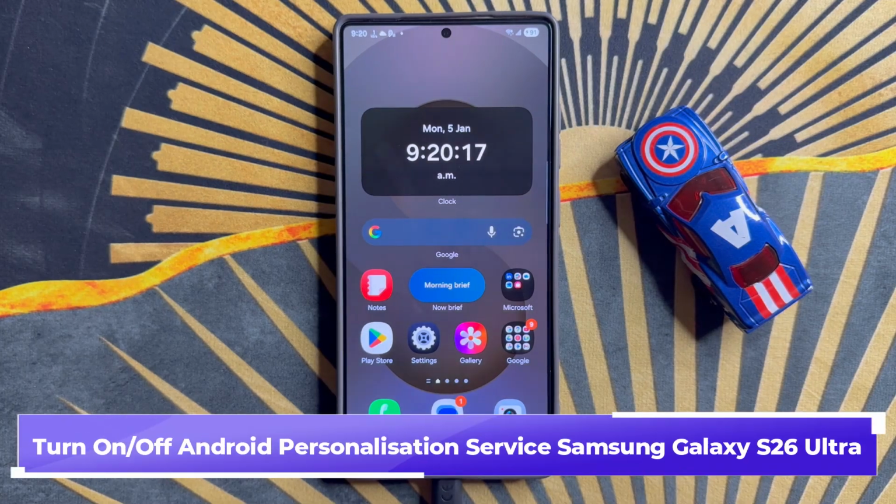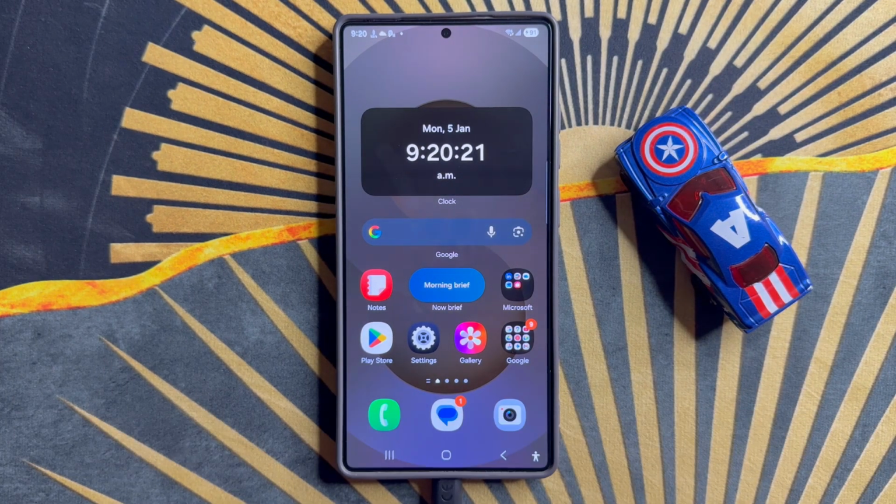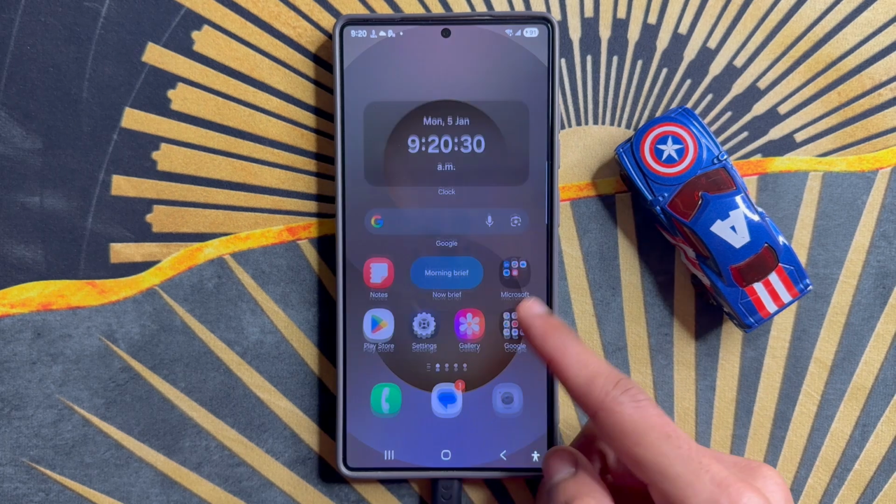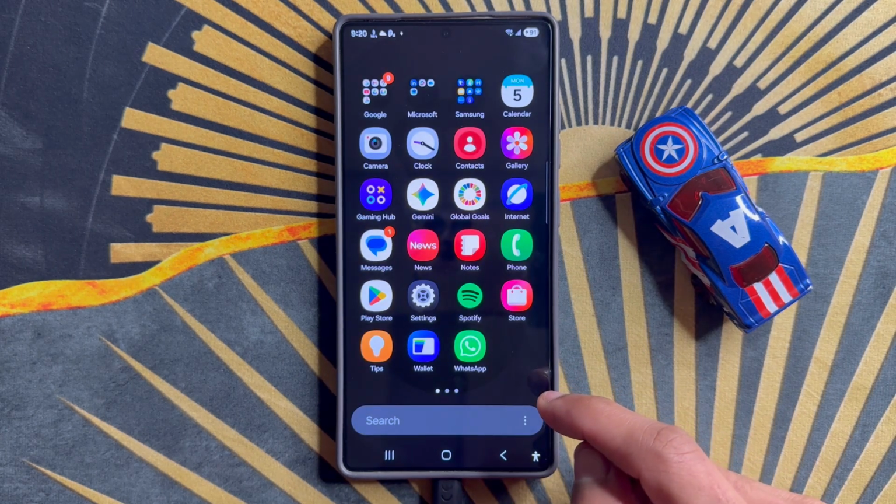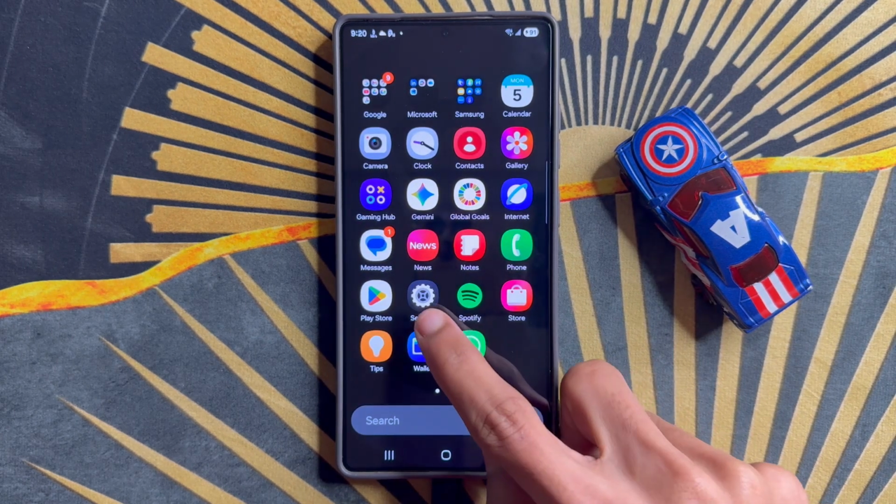How to turn on or turn off Android Personalization Service on Samsung Galaxy S26 Ultra. Let's start the video. First of all, go to App Library. Here, click on the Settings app.